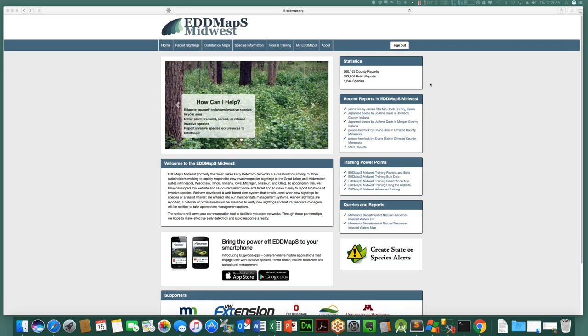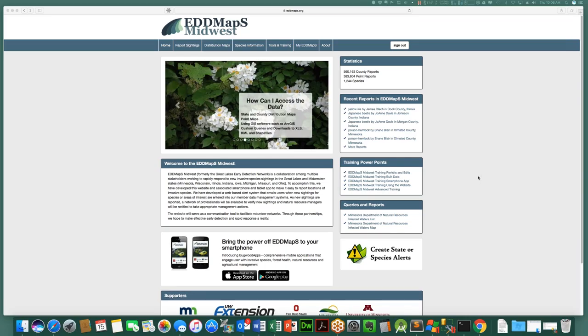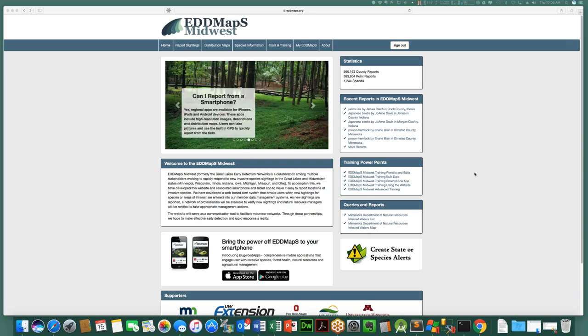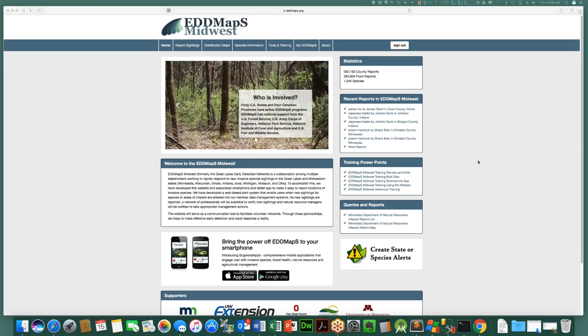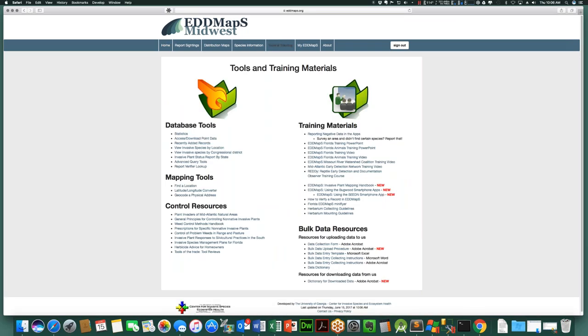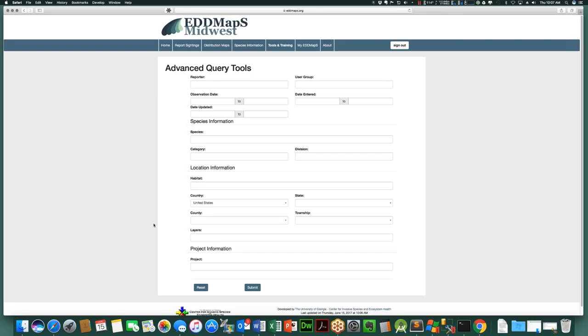For those not familiar with the advanced query tool, it is a feature in EDDMapS to pick up any of the questions you would like to ask the database that are not just general distribution maps. To access that page, either from EDDMapS Midwest or the EDDMapS homepage, you click on the Tools and Training tab at the top, and then Advanced Query Tool is the next to the last option under Database Tools. If you click on that, you get a page that looks like this with a bunch of blank fields. What you can do on this page is use any combination of these fields.